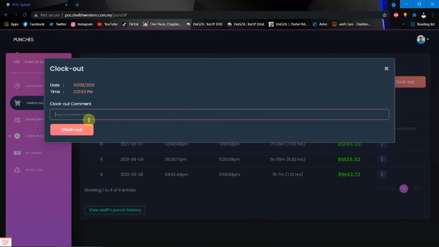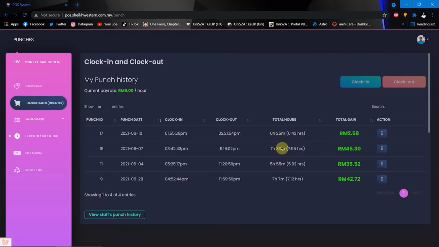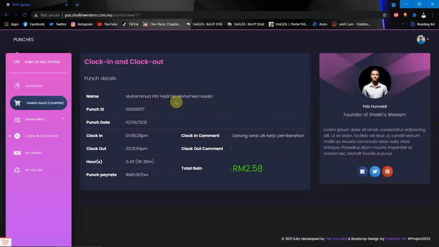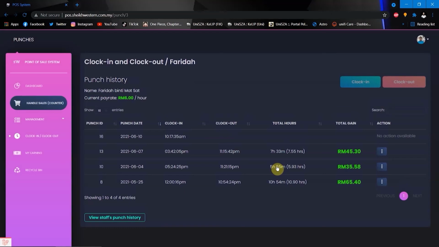Again, a pop-up with current date and time is shown. Simply input a comment if any and just click the clock out button. Total hours is calculated using the time range multiplied by the user's pay rate. Then we get the total earnings for the day. User also can view punch details after clock out. As manager, they can view other users' punch info by entering their IDs. This is the punch detail for user ID 3.